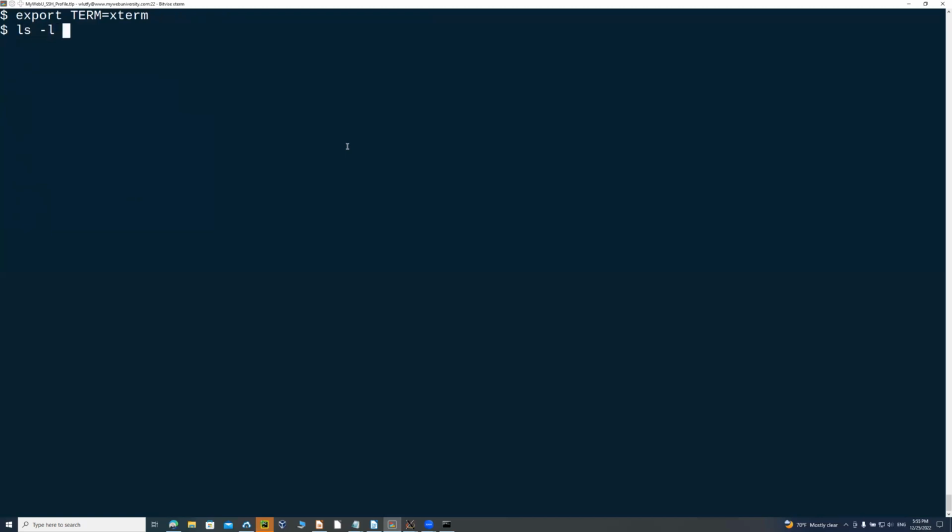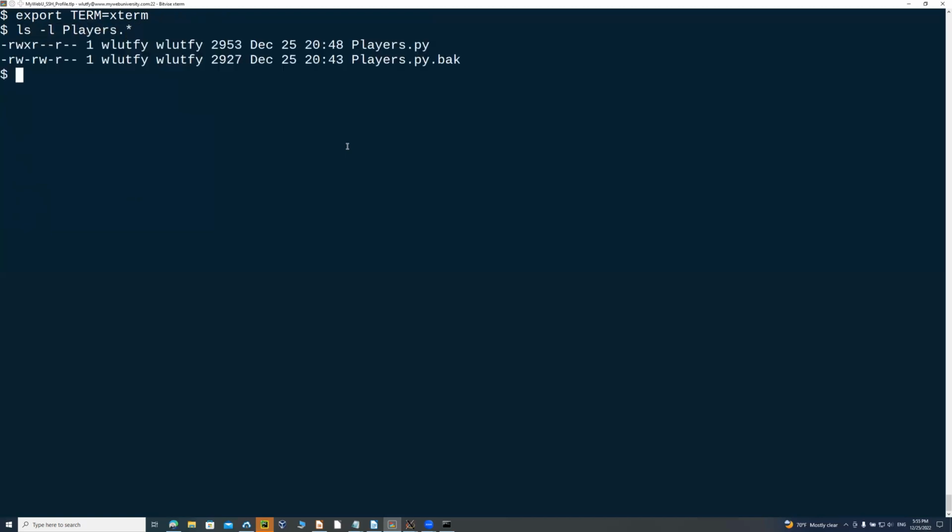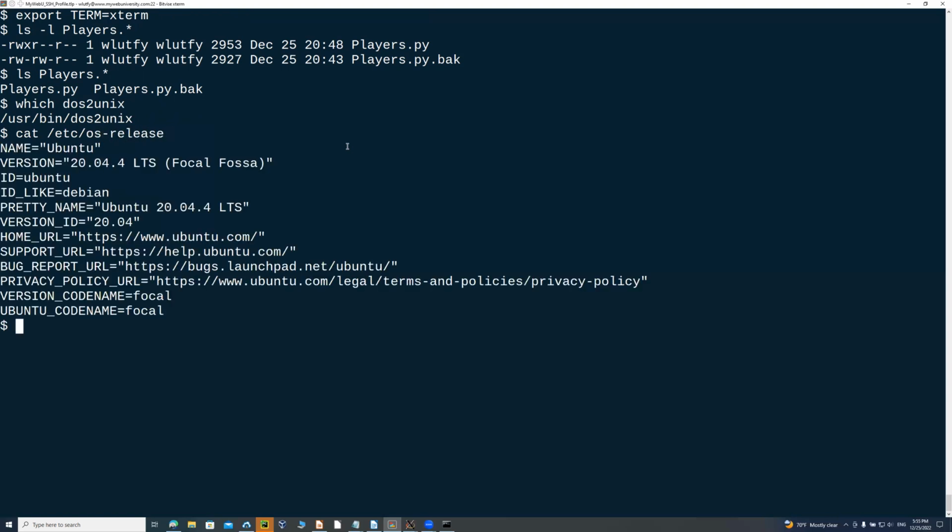So now let's fix it with dos2unix. These are the 2 files, pillars.py and its backup. In order to do this, you say which dos2unix, and you need sudo to install dos2unix if it's not there. As you saw, cat /etc/os-release was showing Ubuntu, which means you need sudo apt install dos2unix. This command says I'm using the Ubuntu application package tool, passing the install argument, and the package that I want to install is dos2unix.